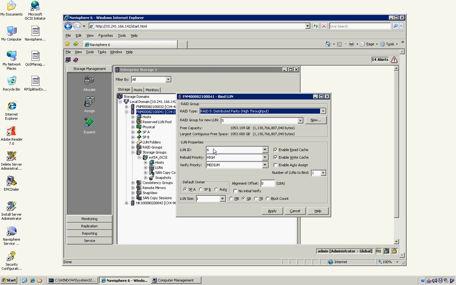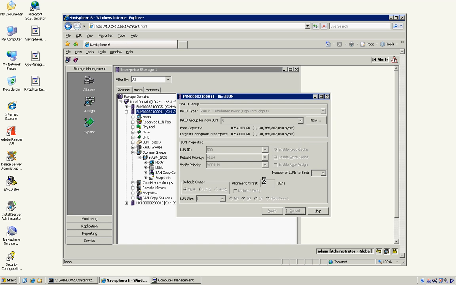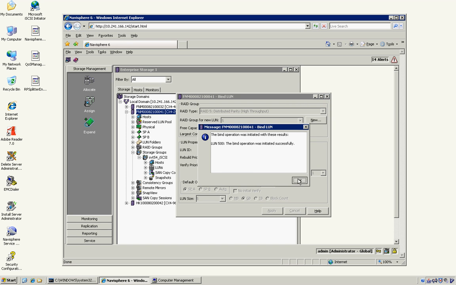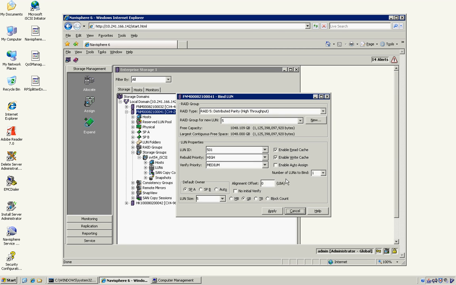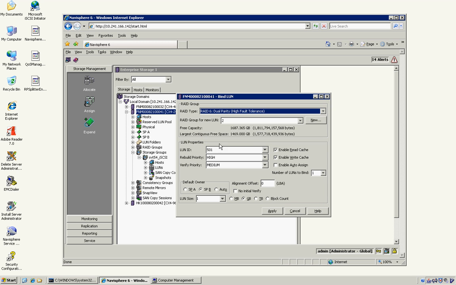Say yes to that, and then I'm going to create a RAID 6 LUN, and I'm going to call this 601. B is the default. I'll leave it at that and make this 6 GB. Apply the change there, and I'll say OK. So cancel out of the bind LUNs window.